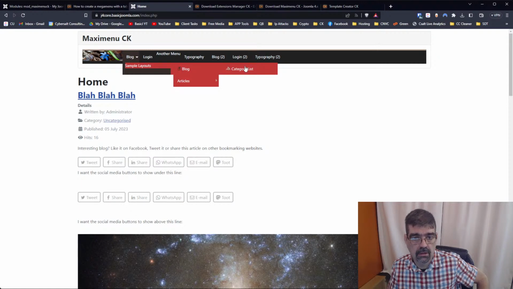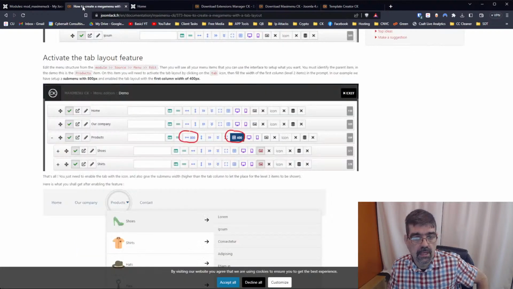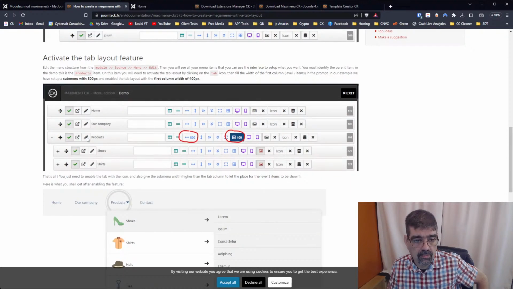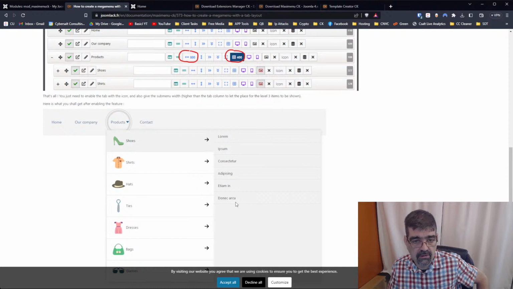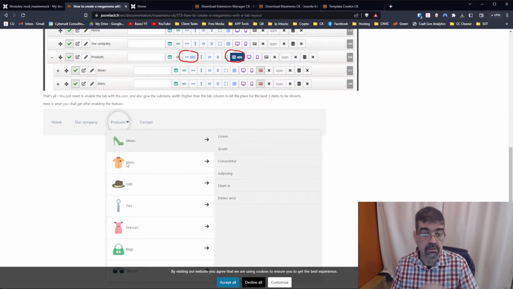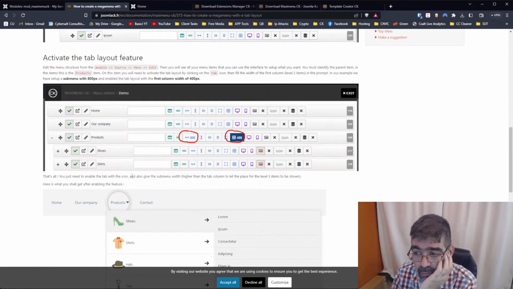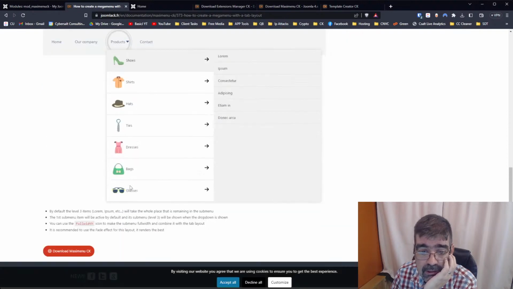Sample layouts, blog, category list, articles. Yeah, so I think probably shoes. In this example here, he's got products, great, shoes, and then under shoes obviously are these links here. So there's that. That's great for a single drop down, but what would love to see, right? Of course, what we're trying to do.